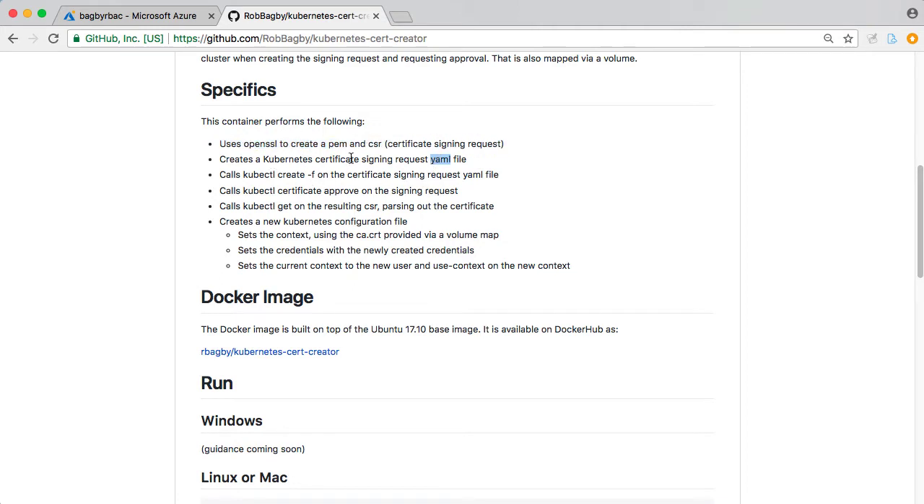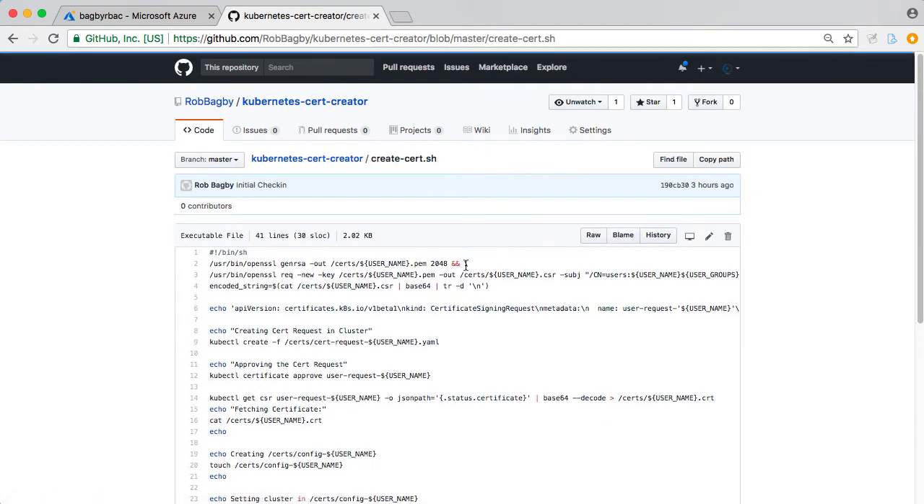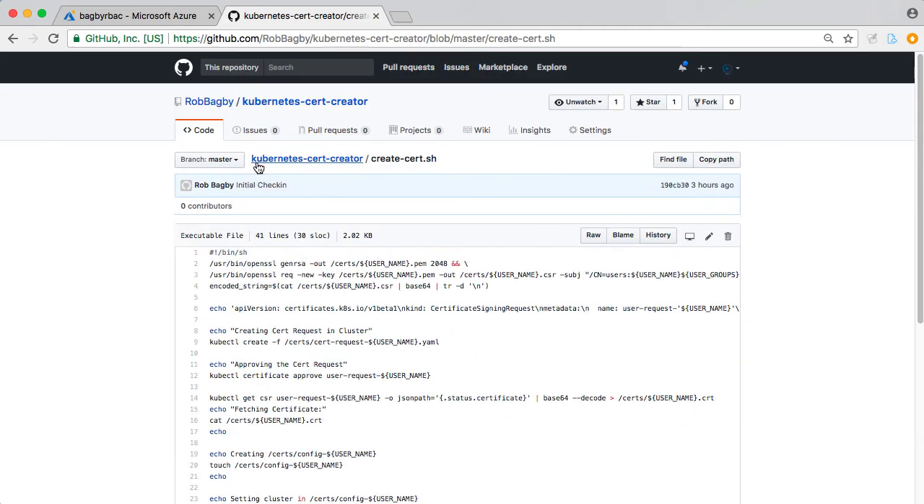That's the format that Kubernetes wants that signing request in. And then we call kubectl create on that to create that certificate signing request inside of Kubernetes. And then we ask Kubernetes certificate authority to approve that. Then we go ahead and pull the approved signing request back, and we pull out the certificate, and we use that to craft up a new Kubernetes config file. If you want to see the specifics on how it works, you can go into create cert.sh and take a look at all the actual commands that are getting run.